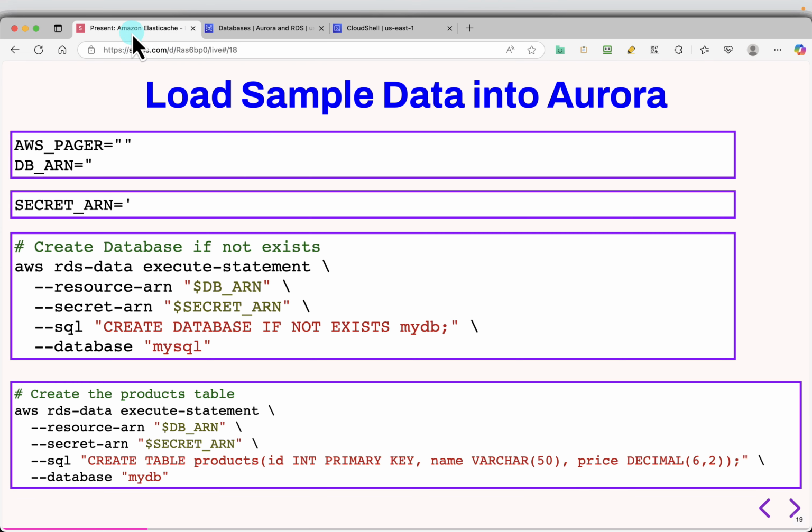So this will start up, and first thing we have to do is I'll set up these two variables, database ARN, Amazon resource name, and secret ARN. And once I have set these two variables, in the subsequent commands I'll just refer to the database ARN and secret ARN. So first command will create a MyDB database. In our case it's already there, but just in case, this is how you will create your database.